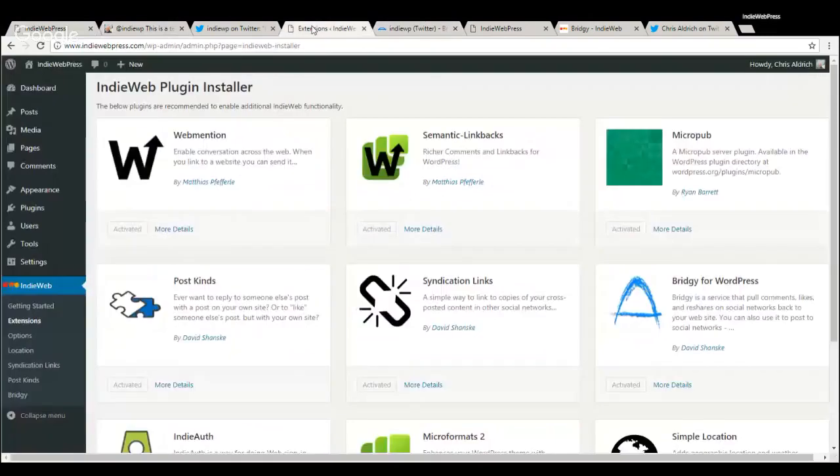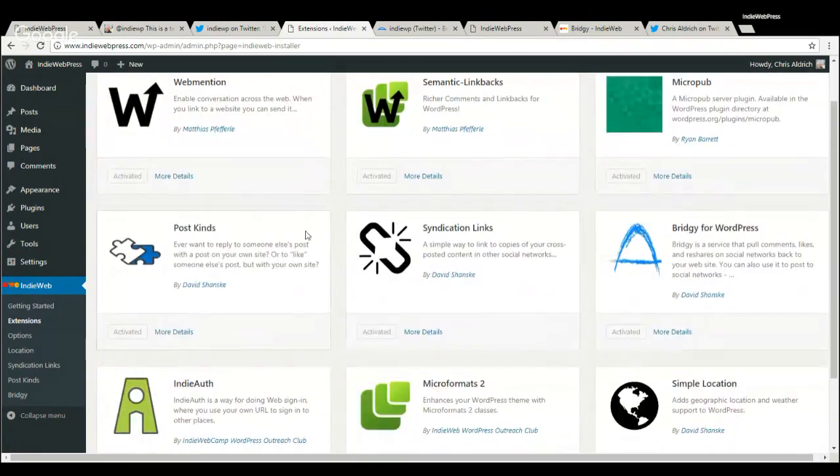Where do we go? We activated the MicroPub plugin, but we haven't actually used that. Maybe in the next session we'll set up an Instagram account and show you how MicroPub works. We installed and activated postkinds. We did some minor configuration, created a few posts using it, and gave you some pointers to where to find some more information. We installed and activated syndication links.